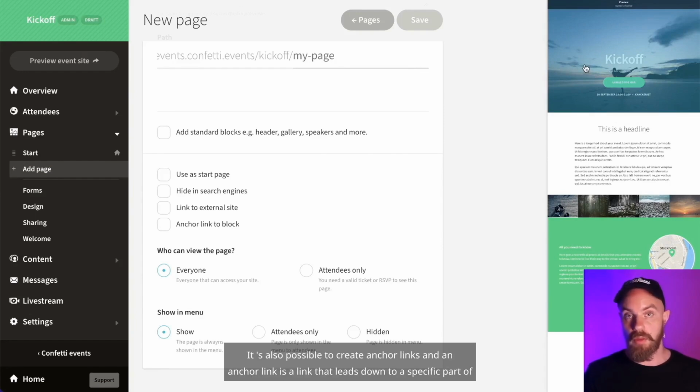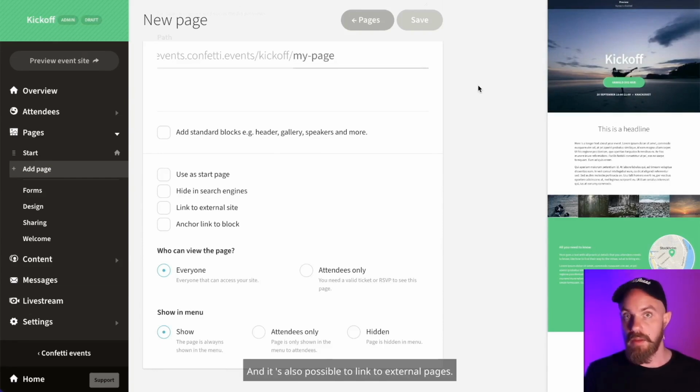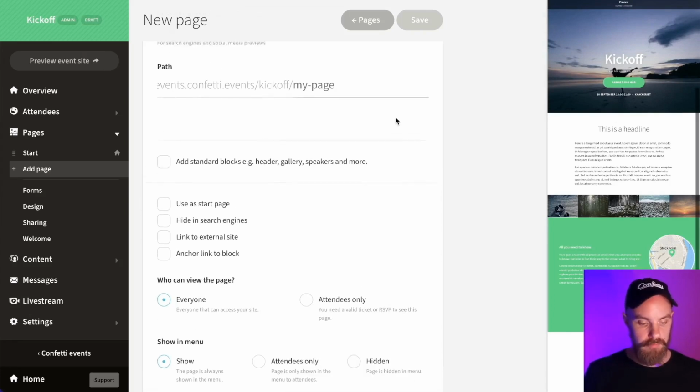It's also possible to create anchor links. And an anchor link is a link that leads down to a specific part of the page. And it's also possible to link to external pages. So it can be good to know.